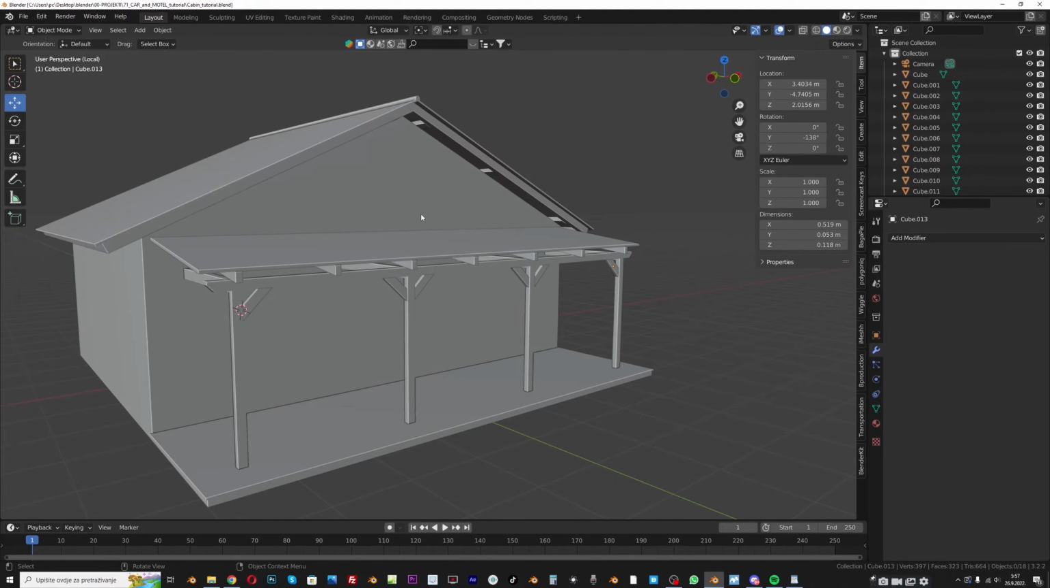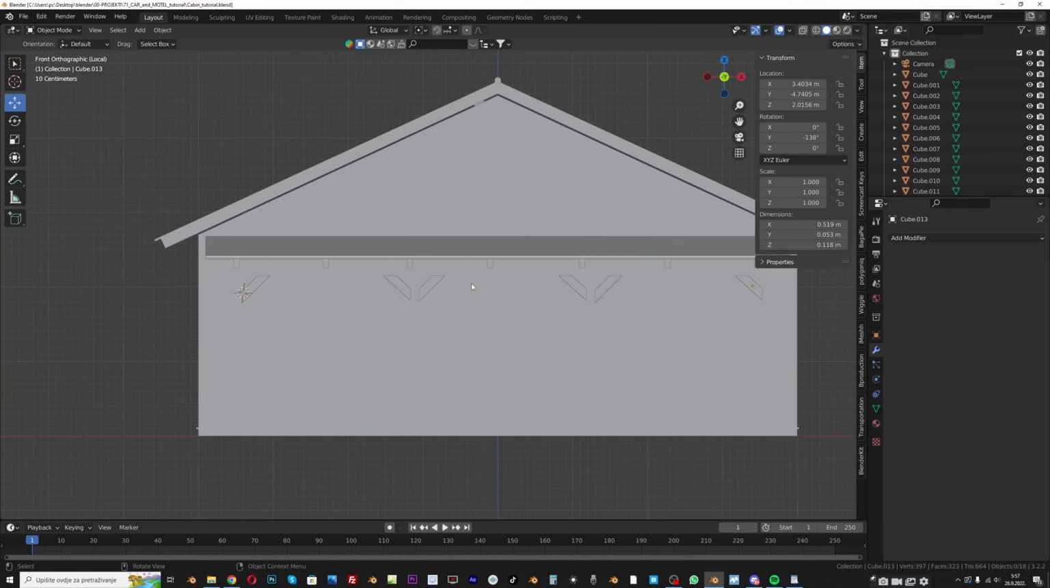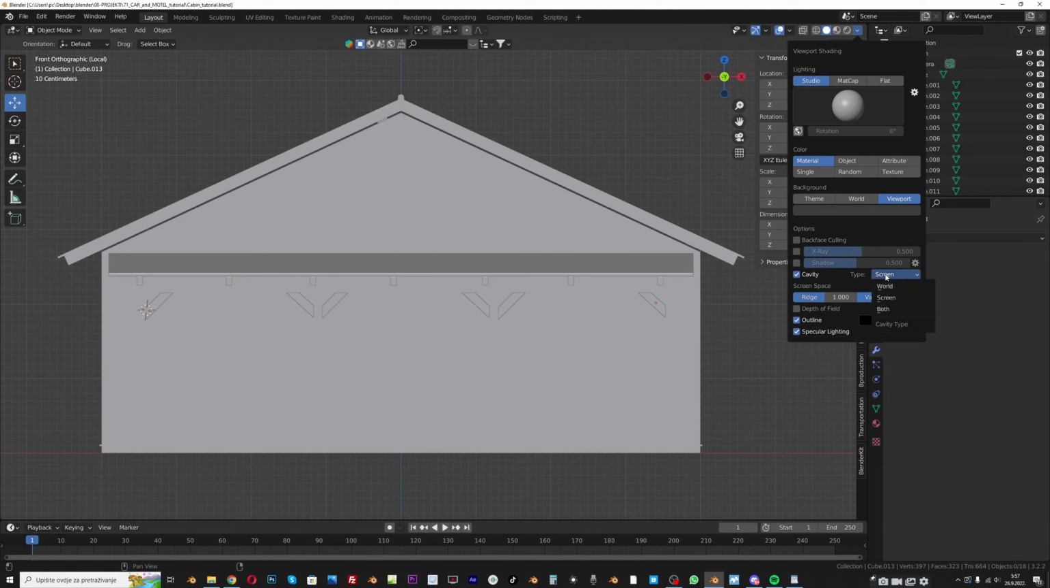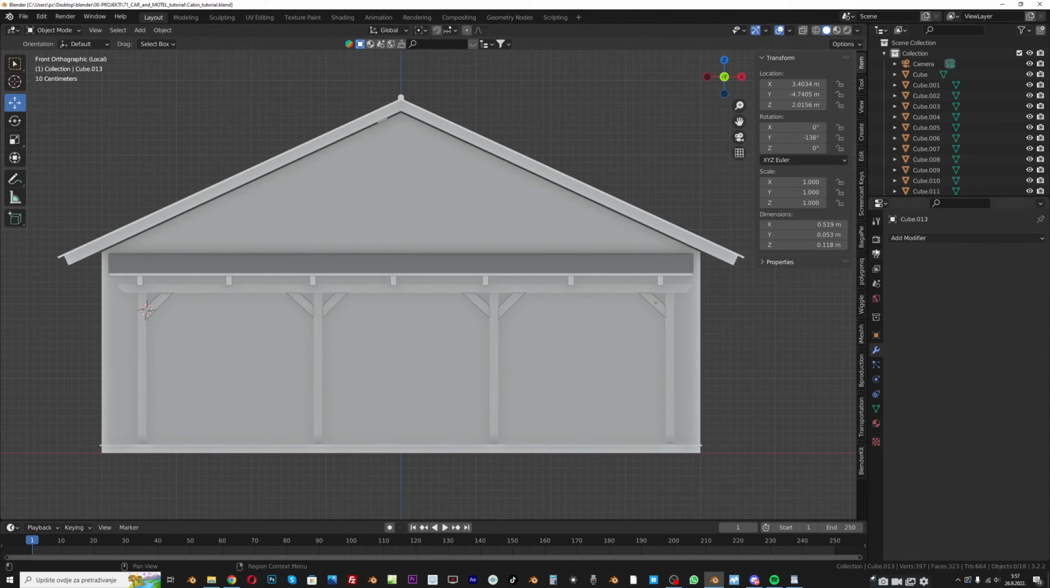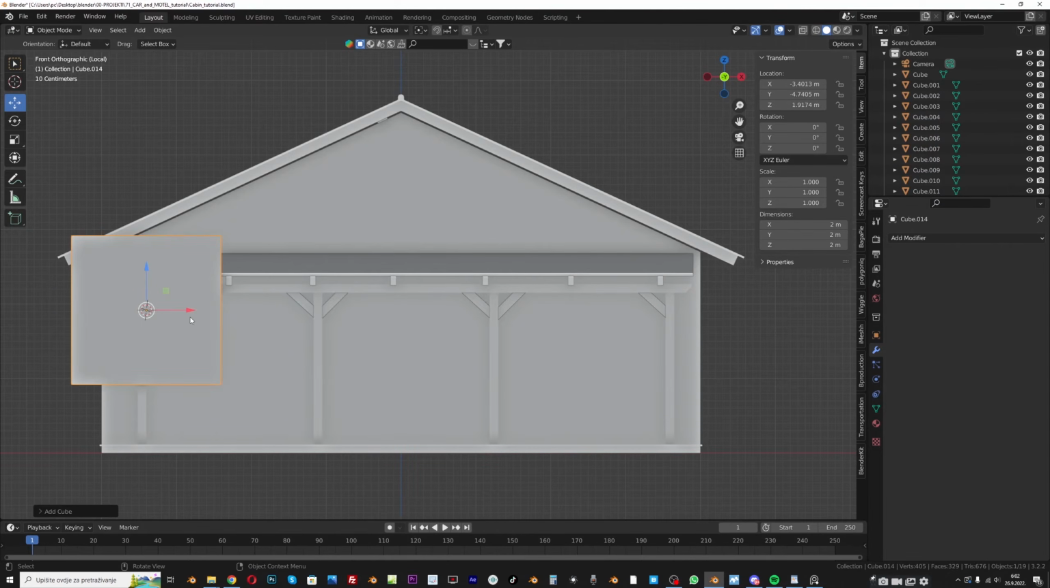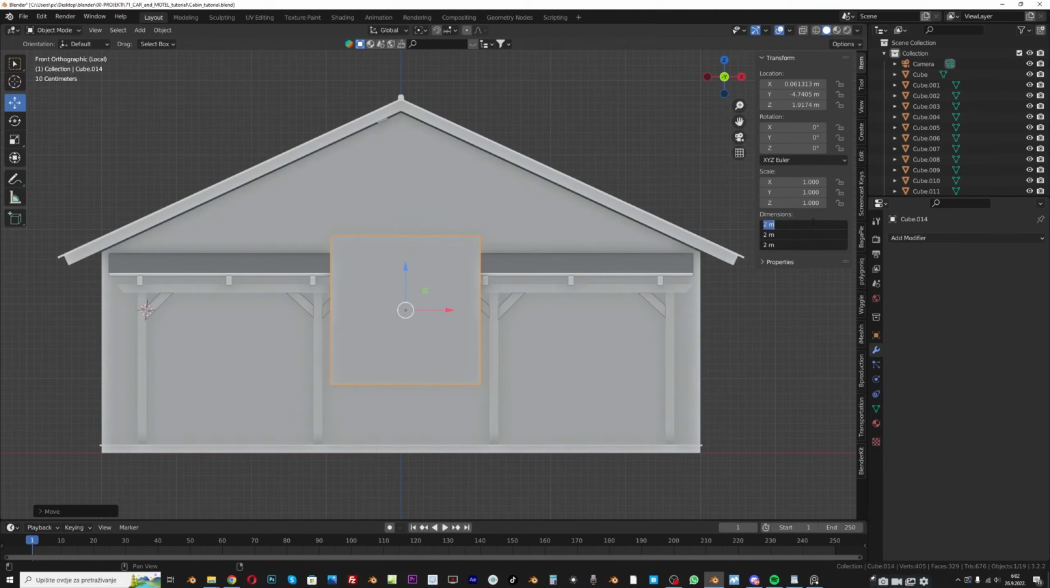Now we can create doors and windows, and I will go with numpad 1. But before we continue, I will just go here to cavity option and I will change this from screen to world or both, so we can see these shadows and lines here now. Door width is about 1 meter, so I will go with cube and this will be just for measure. I will set here 1.